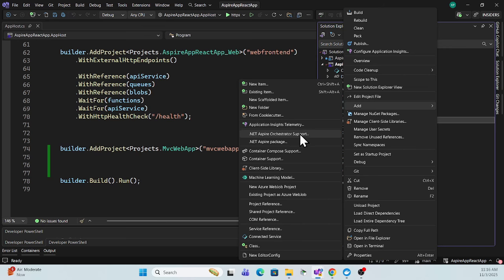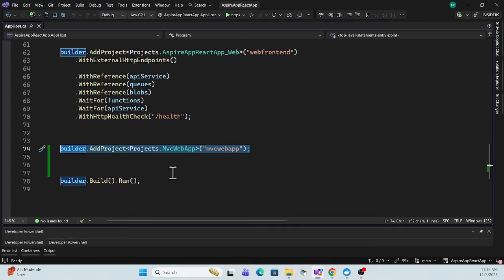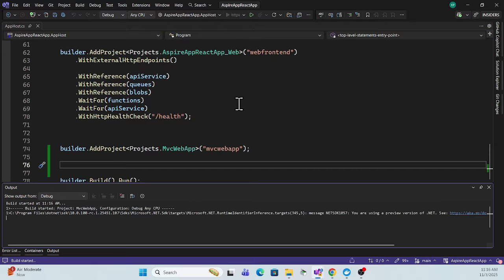Yeah, this one, see, .NET Aspire orchestration support. So you can simply select it, and automatically this reference gets created in your app host project. And then you're good to go. Let me check one more time by running it, to see if it is properly referenced and working as a default template or not. So yeah, it's getting started.